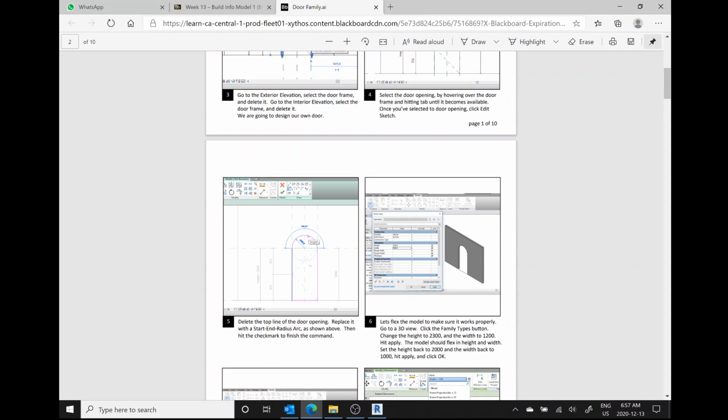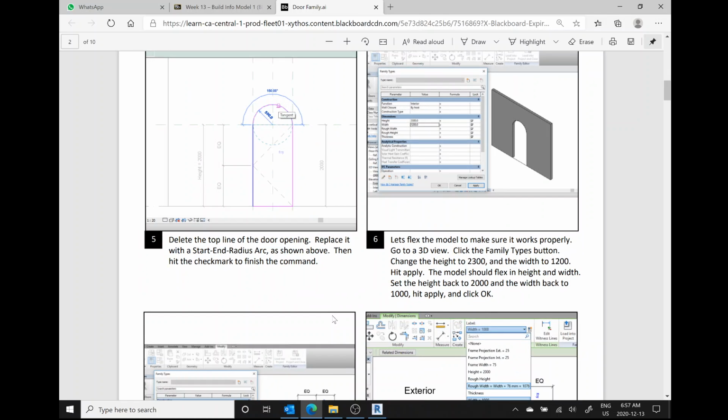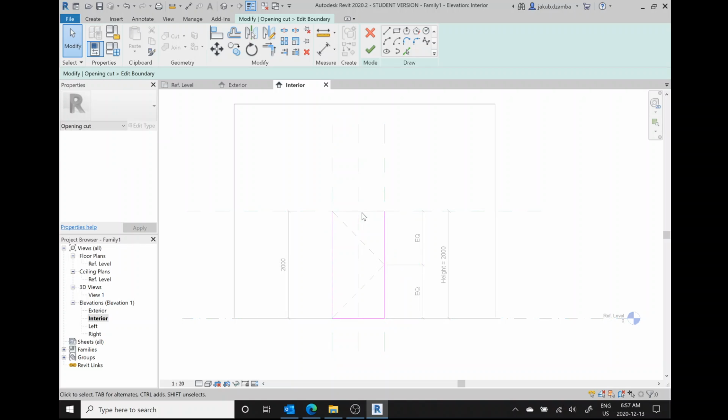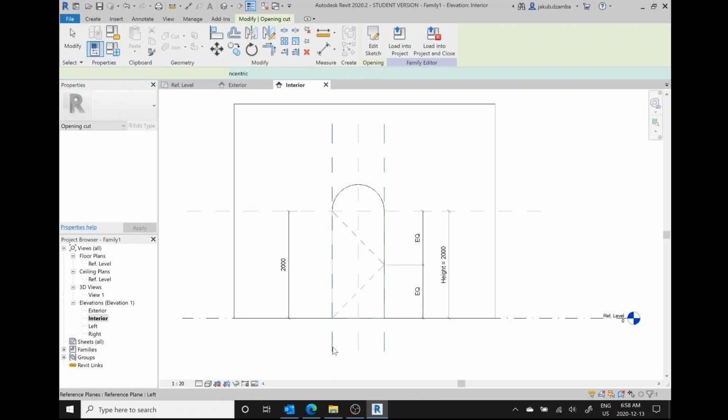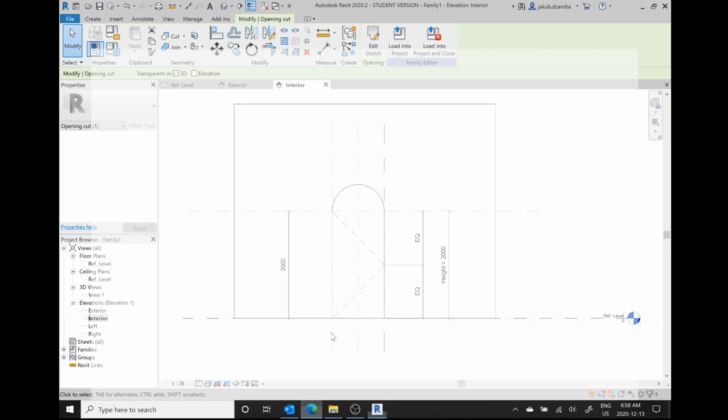Delete the top line of the door opening. I'm going to zoom in a little bit. Replace it with a start end radius arc as shown above. Then hit the check mark to finish the command. So I clicked that, deleted it. Fillet, no. Start end radius arc. Arc starting point here. Enter arc end point here. Okay. And I guess we want it to be 500 radius. So I'm going to click there, hit the check mark. So now we have a curved opening, a semicircle at the top of our door.